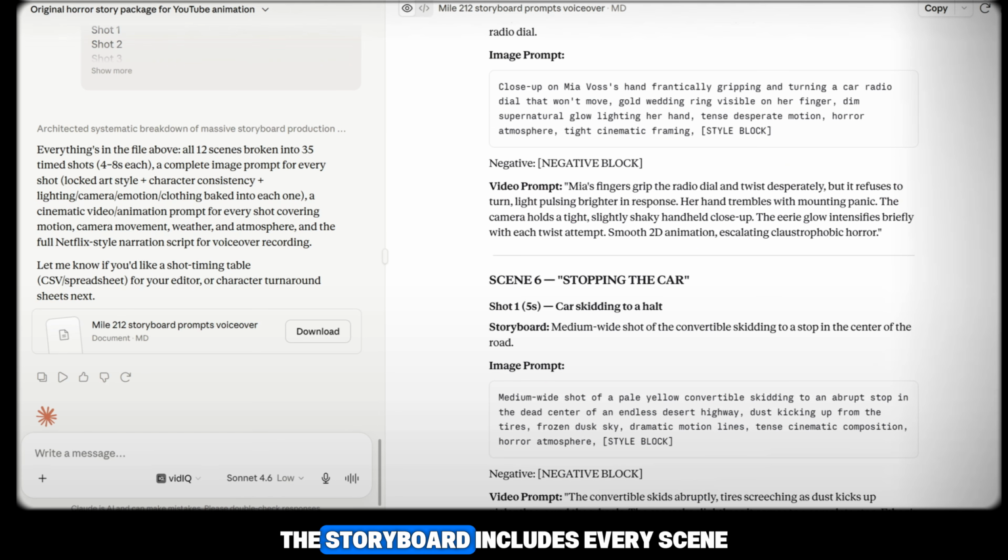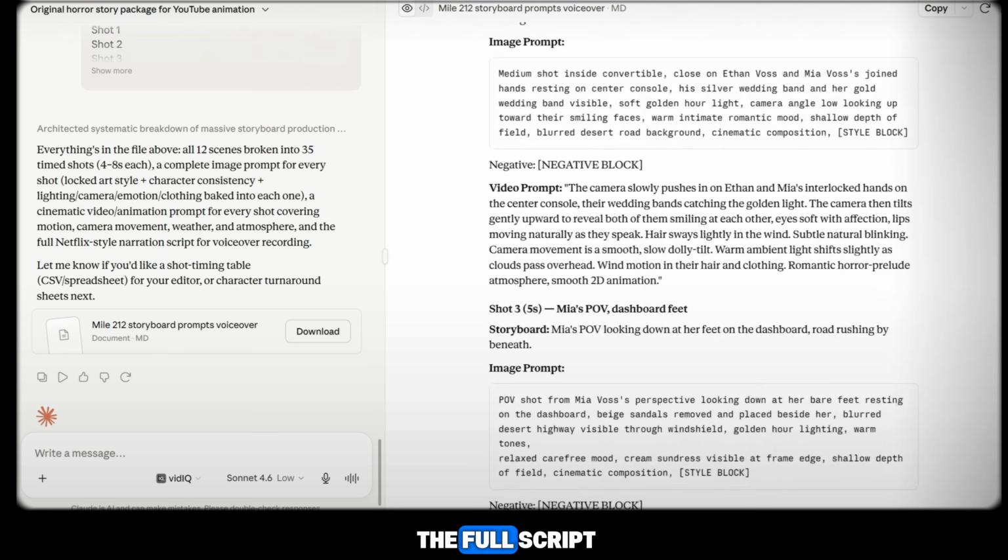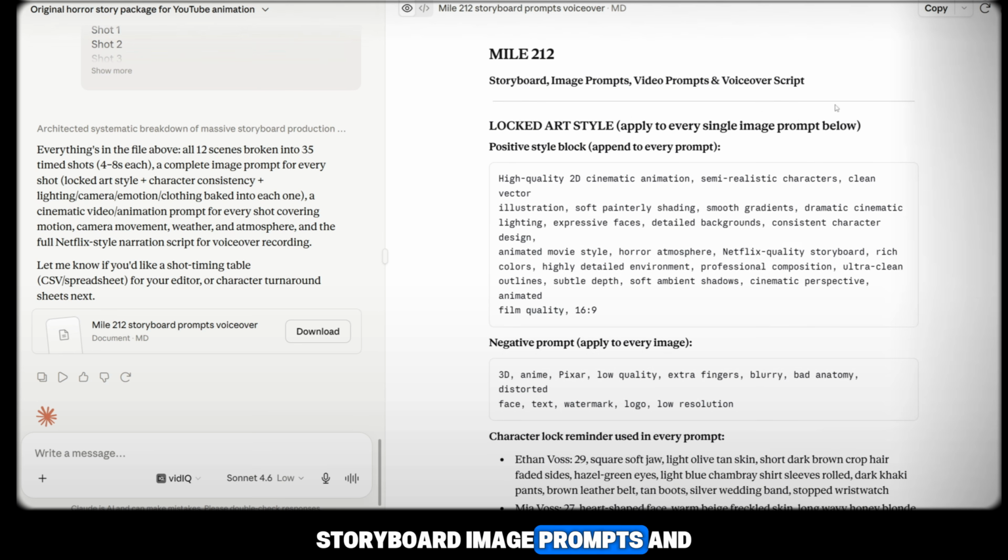As you can see, the storyboard includes every scene, along with professional image prompts, cinematic video prompts, and a complete voiceover script. You can even download the entire storyboard directly from there. Now we've successfully generated the full script, storyboard, image prompts, and video prompts. The only remaining steps are generating the images, creating the videos, and producing the AI voiceover. These final steps are extremely important, so let's continue and complete the entire process.